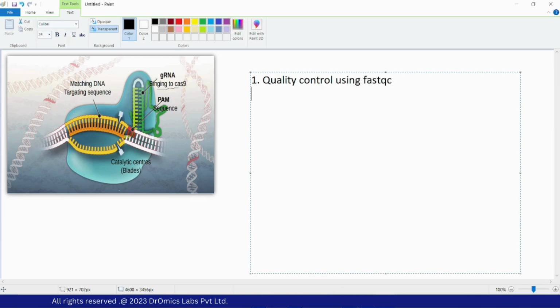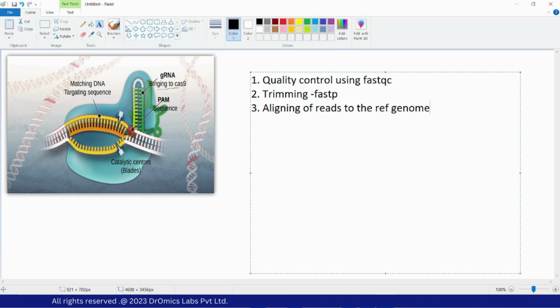FastQC. If the data does not have good quality, we are going to process it for trimming, and for the trimming we are using fastp. Once the trimming is done and you are sure that your data has good quality, then you can directly perform the alignment, aligning the reads to the reference genome. Because what is the main thing?